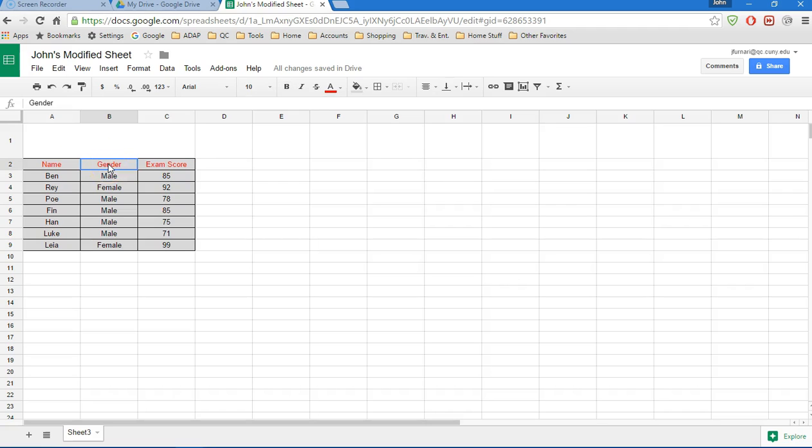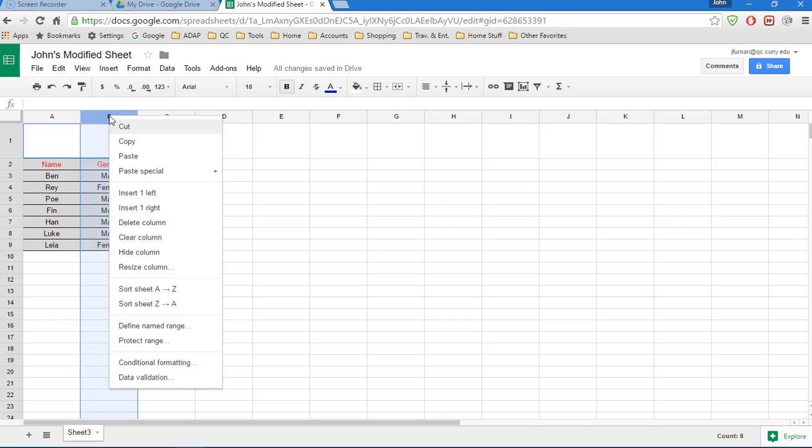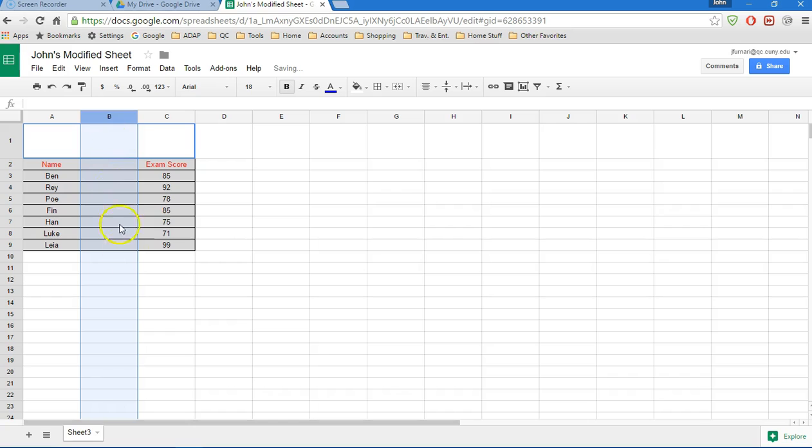I'm going to take this middle column, this gender column, and I want to clear the data there. I want to change that variable. So I'm going to right click on column B and select clear column. And now it has deleted all the data from the column, but it's left the formatting.